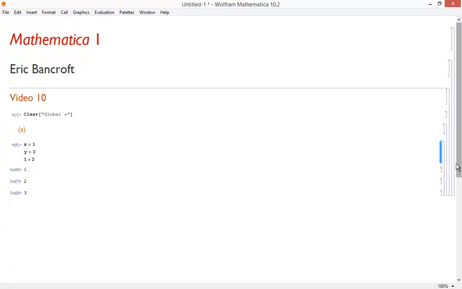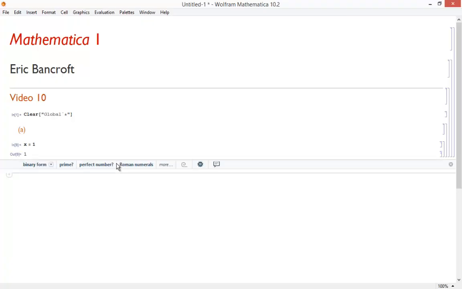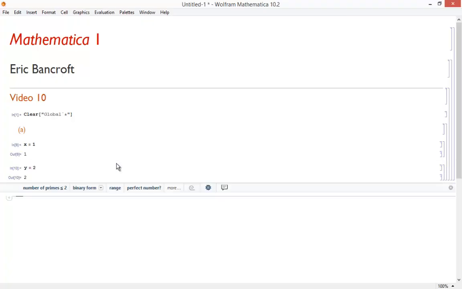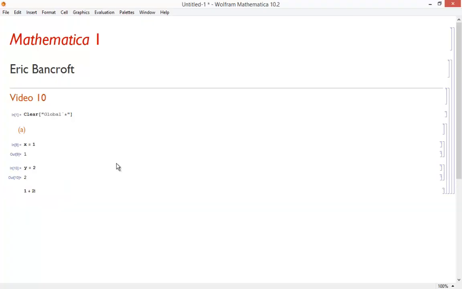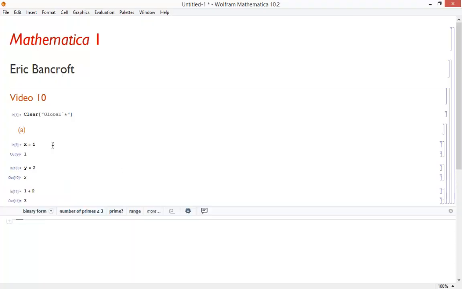So instead of the way that I've done it here, you would have the y equals 2 and the 1 plus 2 as separate input lines. So we've got the x equals 1, we'll evaluate that. y equals 2, Shift-Enter to evaluate that. 1 plus 2, Shift-Enter to evaluate that. So it's easier to see which output corresponds to a given input.